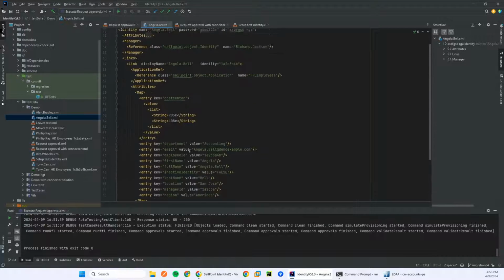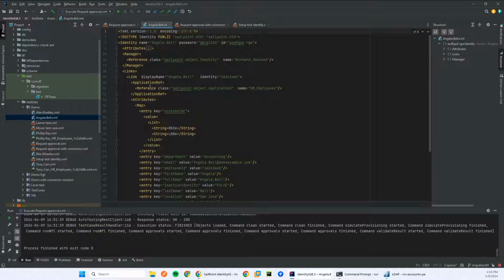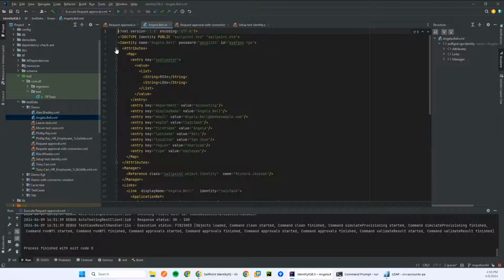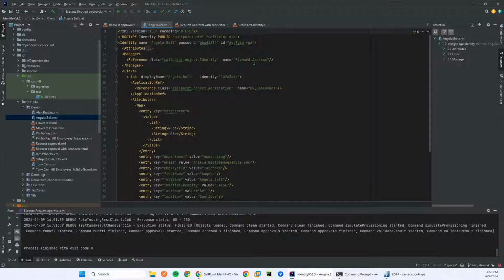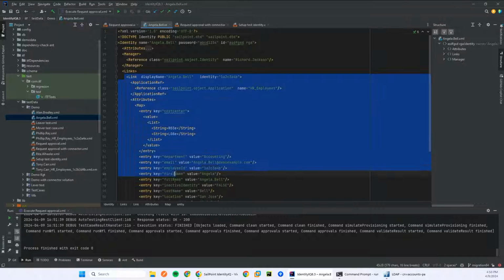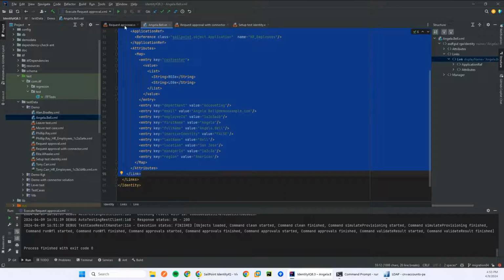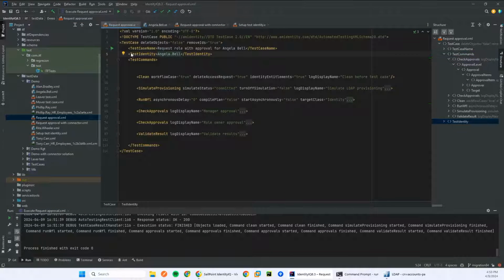And here, this is IIQ, so this should be very familiar to you. As you can see here, she has a bunch of attributes, a manager defined, and just one link. So basically what happens in ITF, when you specify a test identity, this XML gets uploaded to IIQ, and this is how you start the test case.